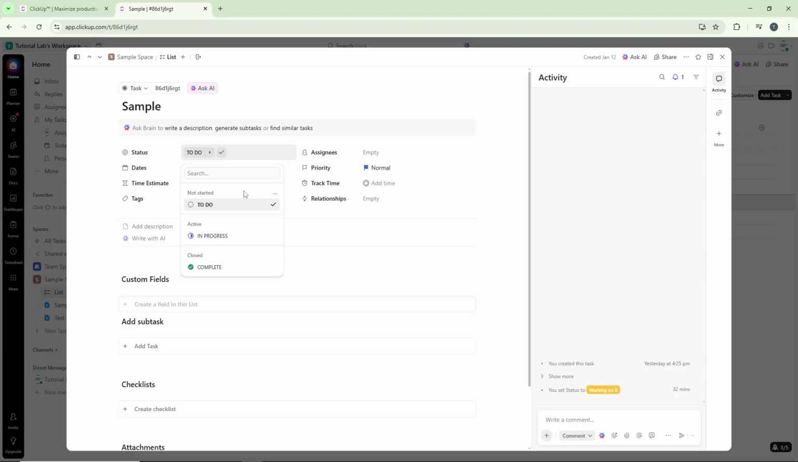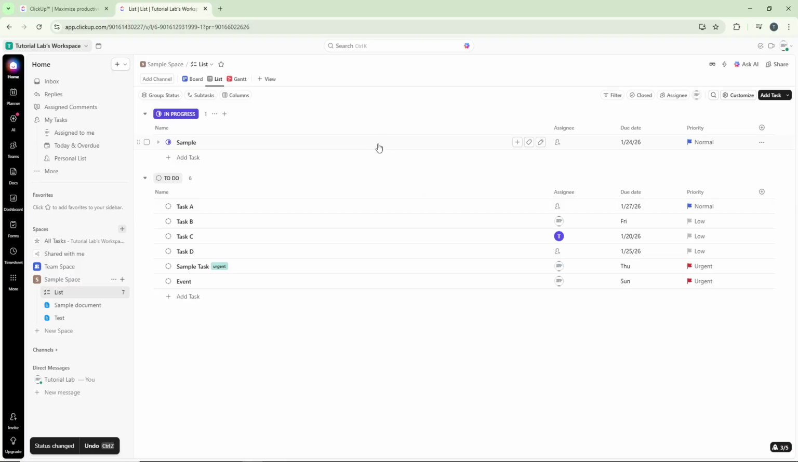You'll typically see options like Not Started, which represents to-do tasks, Active, which indicates tasks that are in progress, and Closed, which marks tasks as complete. Simply click on the status that best reflects the current state of your task, and the change will be applied immediately. And that's all there is to it. You've successfully updated your task status in ClickUp, helping maintain clear visibility of your project's progress.